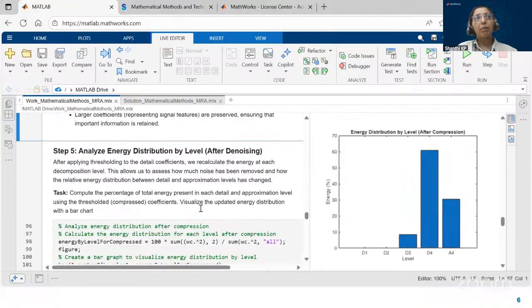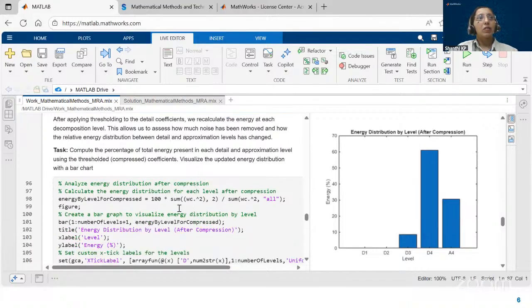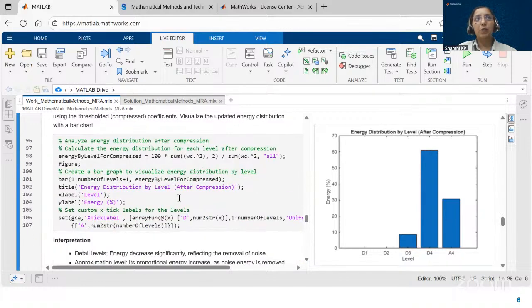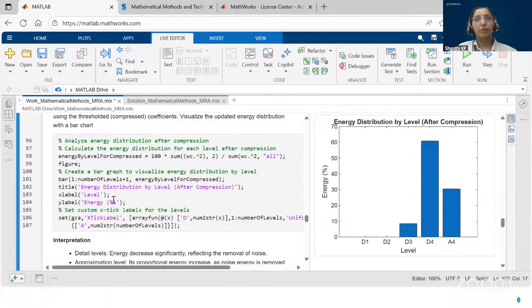Now, after applying the threshold to the detailed coefficients, we can again verify the results by analyzing the energy distribution, how we did previously before applying the denoising technique. So for that, we will use the same technique of calculating the energy distribution for each level and then create a bar graph to visualize energy distribution. Let's run this section as well to do a post energy distribution analysis.